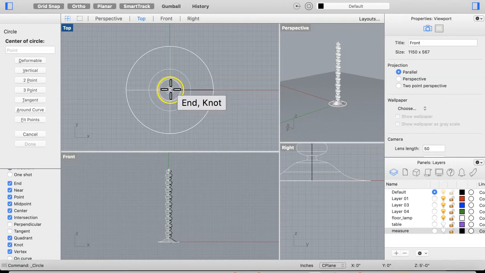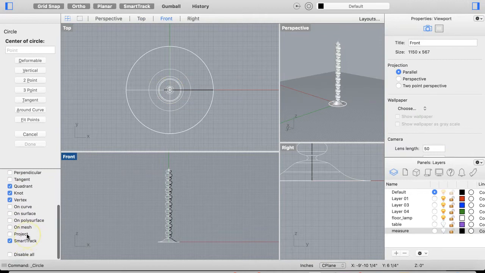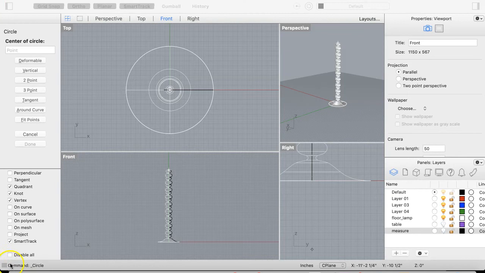This is a great reason to turn off my object snaps, because I actually want to just snap to the origin right now. Sorry, I'm having trouble actually turning off my snaps without disabling my screen recorder right now.